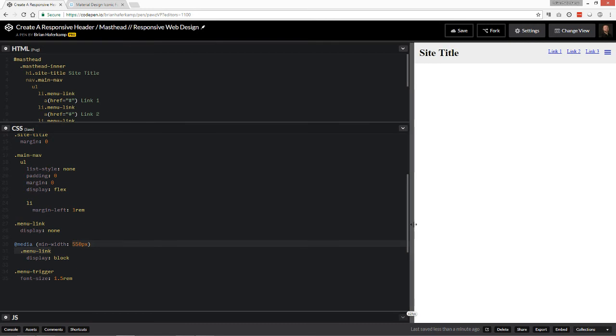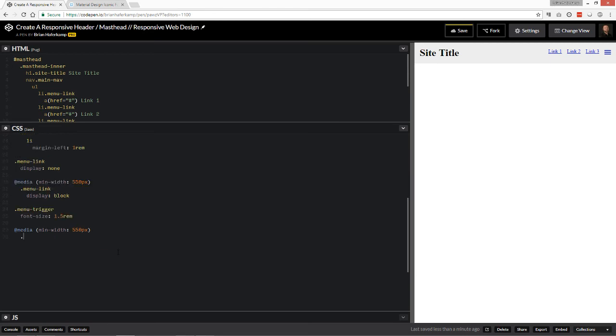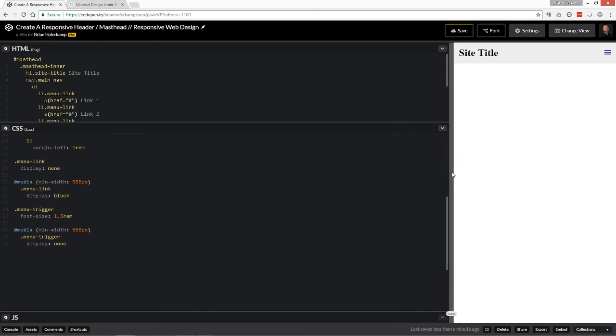So in order to get rid of the menu trigger, which we don't need anymore whenever our links are showing, then we sort of reverse the process for the menu trigger. So instead of showing the menu trigger, we want to set it to display none at 550 pixels. So the way that we do that is we set menu trigger to display none. You'll see it should go away. And so now we have our menu trigger showing. We have our menu trigger going away.